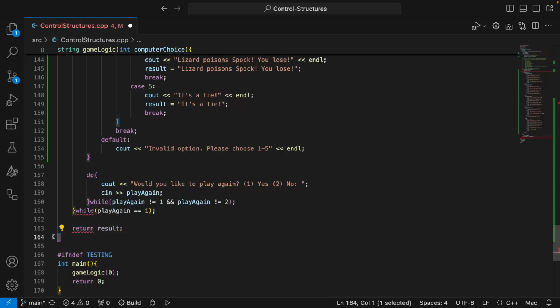And then every function needs an end for the curly brace. So this right here is the end of the function. This right here is where you need to figure out where you're going to put your loop.